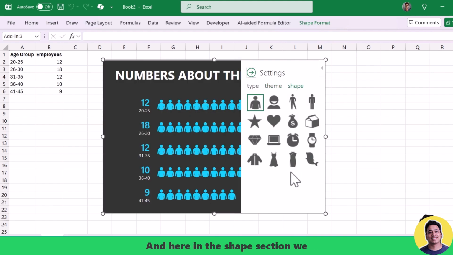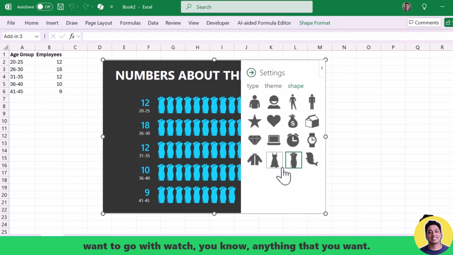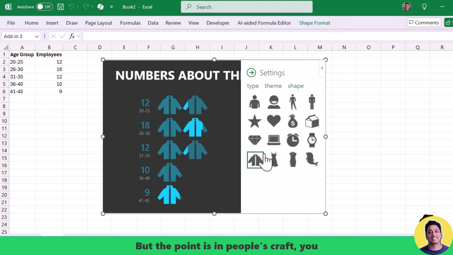And here in the shape section, we have icons that we can use. So if you want to change the icon from a person to a box, we can use it. Or if you want to go with a watch, anything that you want. But the point is, in the people graph, you don't have many options to change or customize, but it's still a great chart that you can use to present your data to your boss.